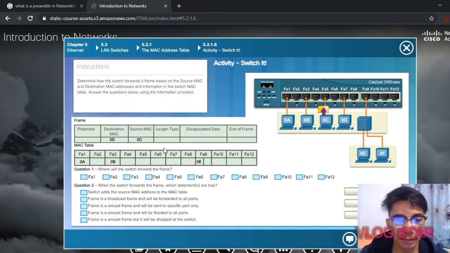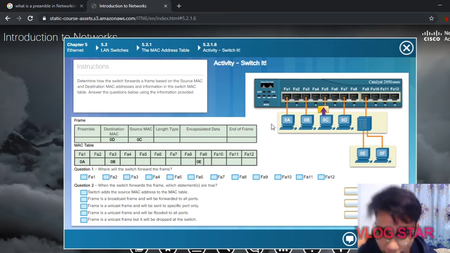My conclusion is that 0A, 0B, and 0E have already sent or received some frames with each other, or they already have transactions with each other. That's why in the MAC table they are already listed or added in this table. Then let's try to answer it.